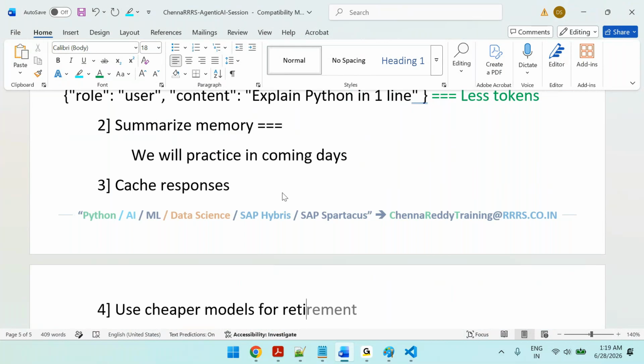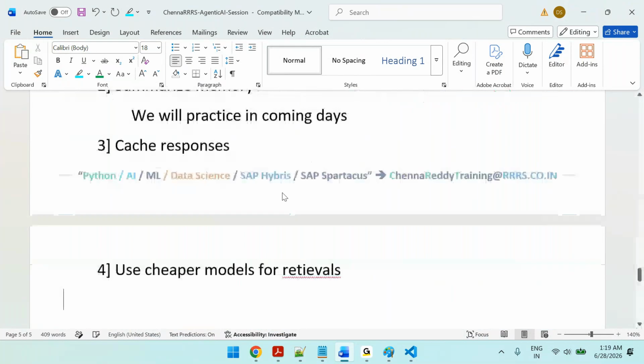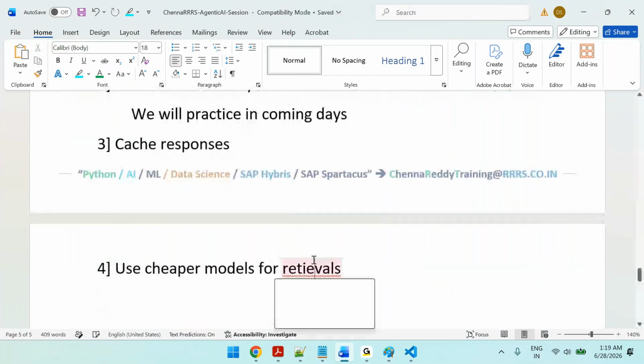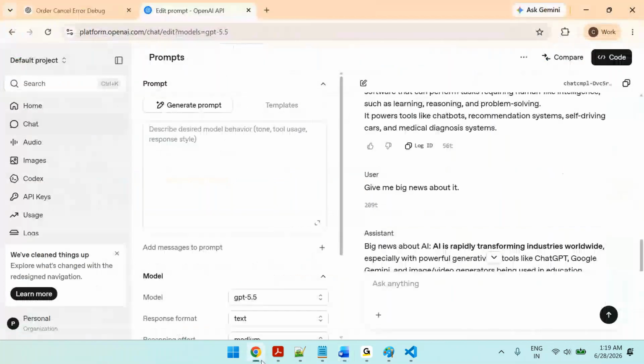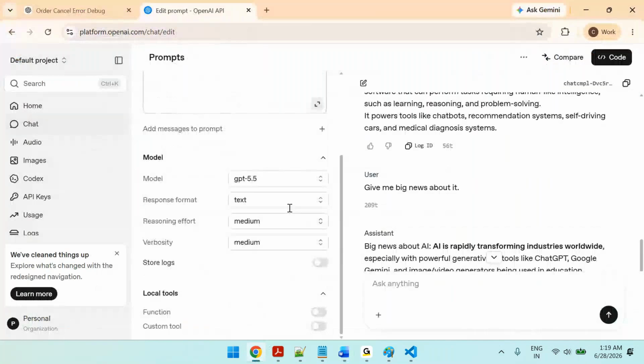Okay, use cheaper model for retrievals. What does that mean? Use cheaper models for retrievals. Okay, what does that mean? Let's go to this platform OpenAI.